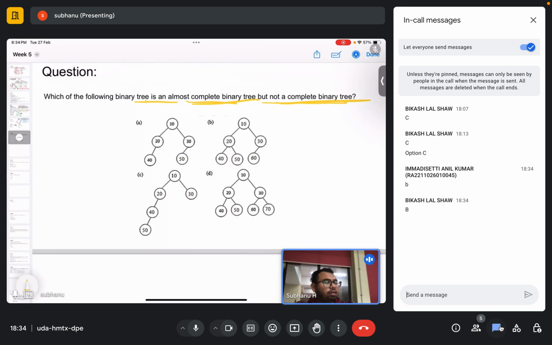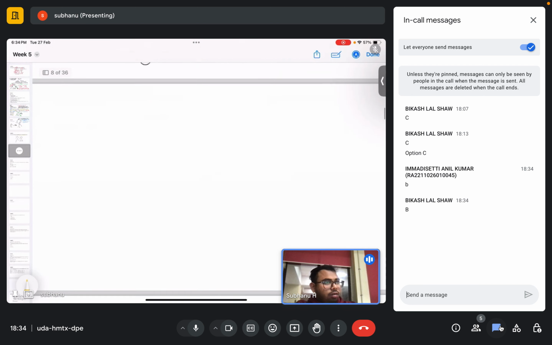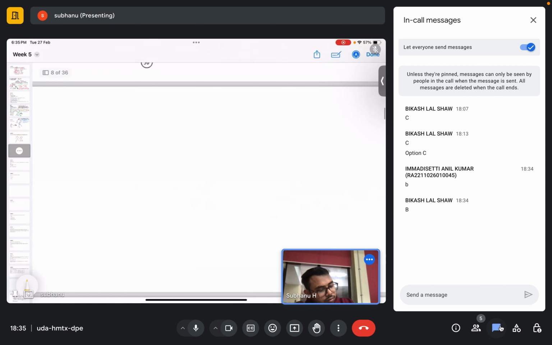So you can see here that in an ACBT, if that last level is completely filled from left to right, and you don't have any option to put any element here, then it will be a complete binary tree.